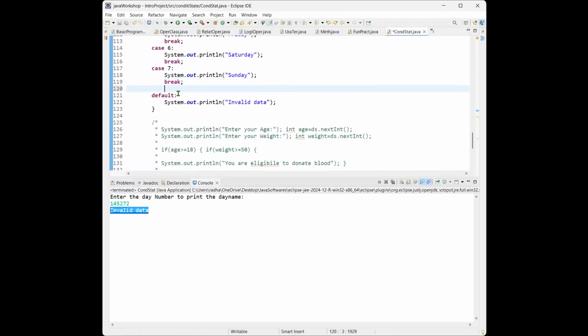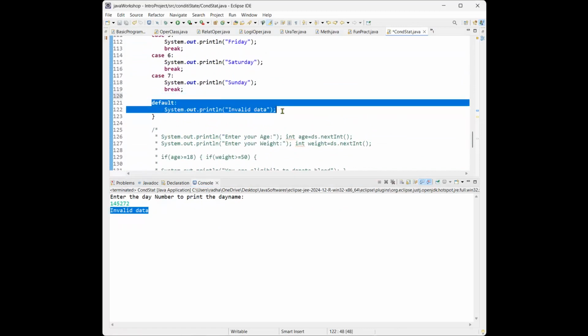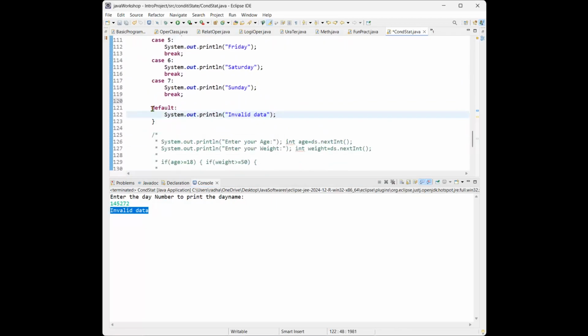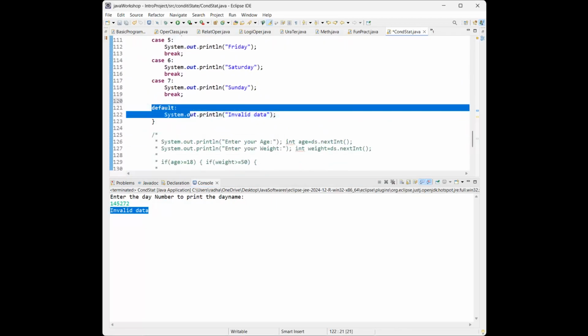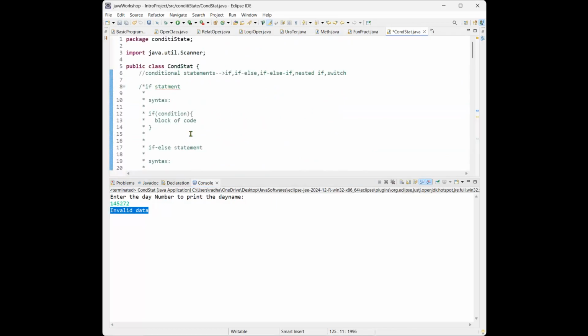In the switch statement it is mostly compulsory, and it is better to use the default keyword, so that when our cases are not matched, it will execute the default one. Now this is all about the conditional statements we have.